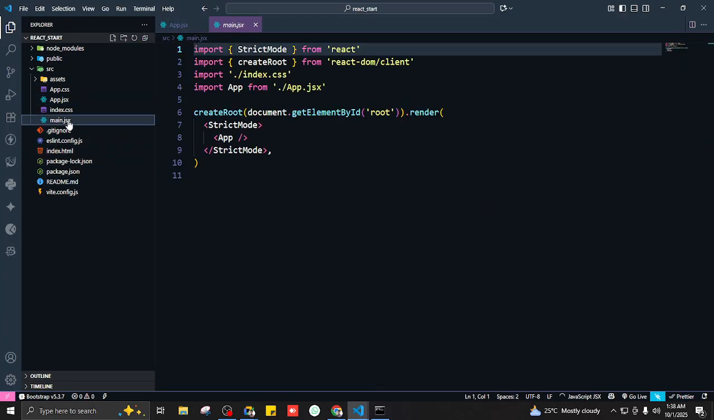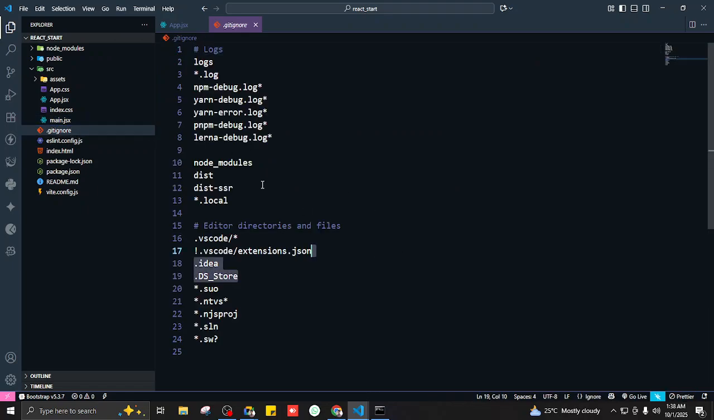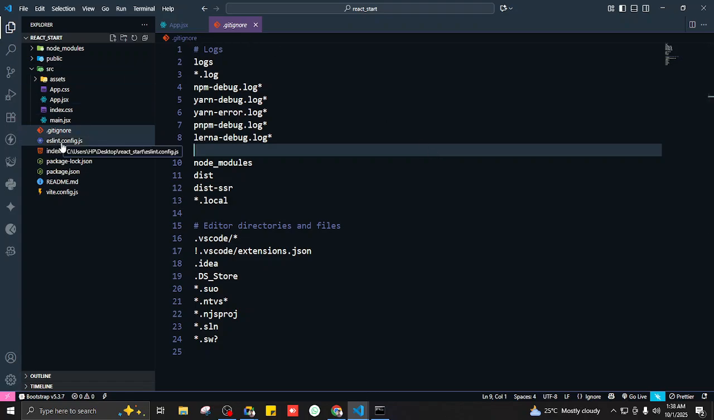Then we have the main.jsx. I'm going to explain every bit of what's written here and why it's written here. It might look a bit weird, but all of this is going to make sense in a bit. Then we have git ignore. This file is for whenever we push to GitHub. These files are going to be ignored. These files are not going to be pushed whenever we push our code to GitHub. And you guys do remember how we push code to GitHub, right? Yes. Okay, great. Then this doesn't concern us.